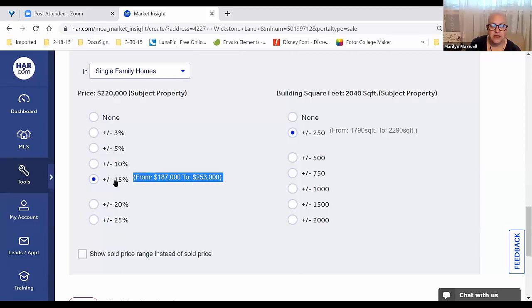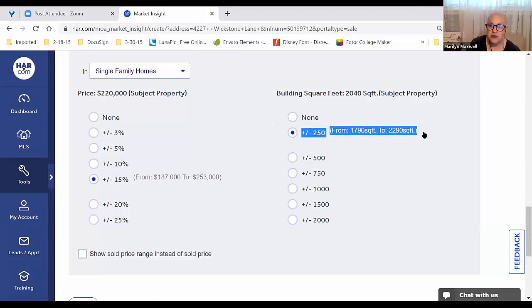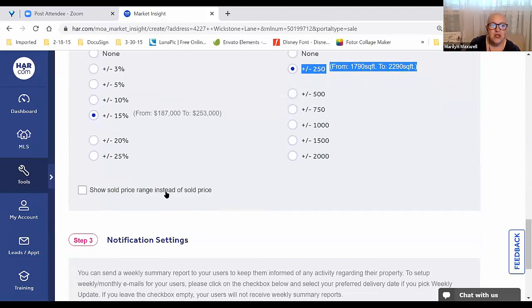The default here is to swing 15% above and below that to look for other active properties and to swing 250 square feet above and below that subject property in order to find comps for the report to build the statistics. You can change that, of course, if you want to go as far as 25 or as low as 3% financial swing or as high as a 2,000 square footage swing, you can do that.